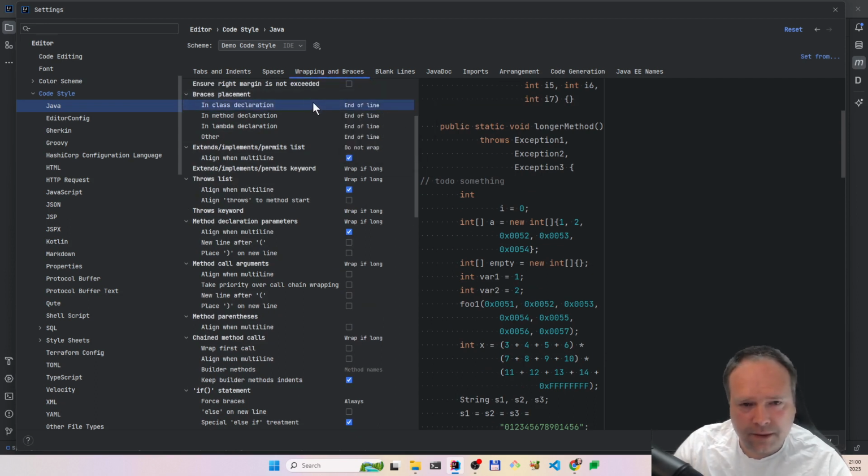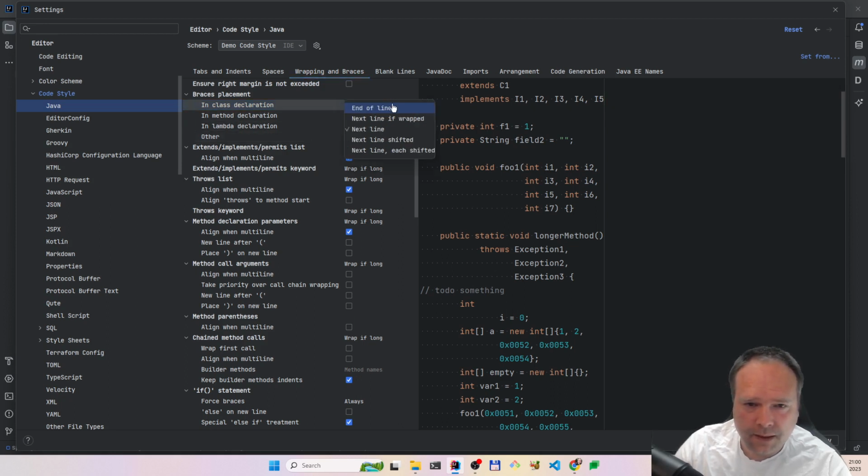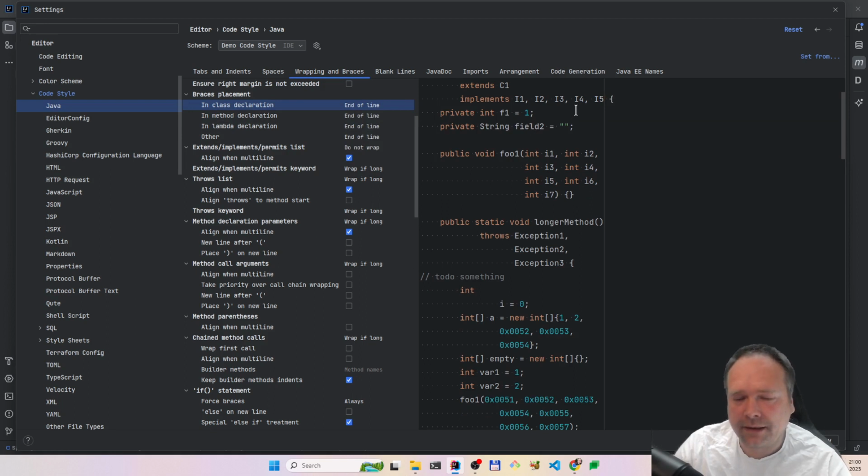And there's actually people that like the braces on the next line instead of at the end of the line. I actually like it at the end of the line. That gives fewer lines in the code, and it's still easy to read. But I guess that's just a matter of opinion.